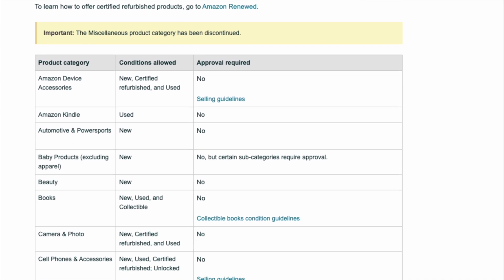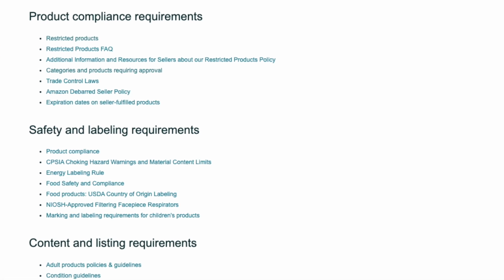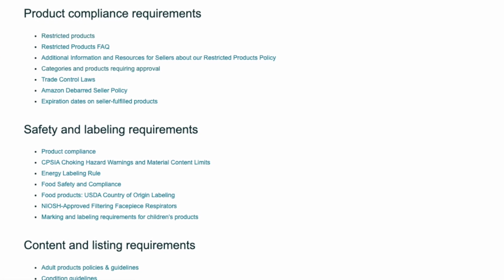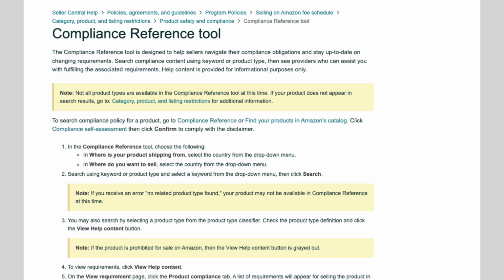You can see what the requirements are on this list. Now keep in mind, some main categories that are not gated may have subcategories that are gated. Also, some products must meet specific compliance requirements or certifications in order to sell on Amazon, such as hazmat, FBA, or CPC certifications. Amazon actually just released a new compliance tool to make it easier for sellers to check if the product has any of these requirements.